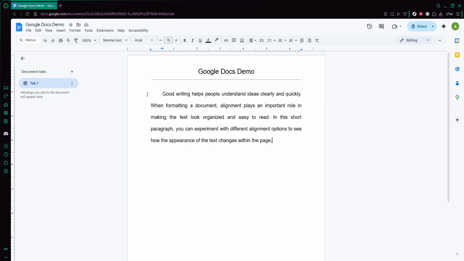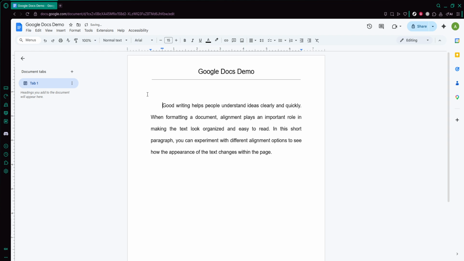Now, to add chapters in a way that Google Docs understands, you don't just type bigger titles and make them bold. Instead, you apply heading styles to your chapter titles. This is what allows Google Docs to recognize those lines as chapters and use them to build a table of contents. First, click on the text that you want to treat as a chapter title. This might be something like Introduction, Chapter 1, or Conclusion.